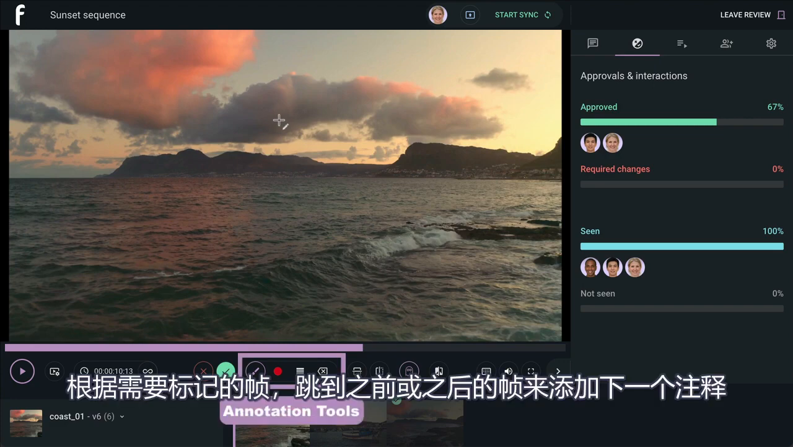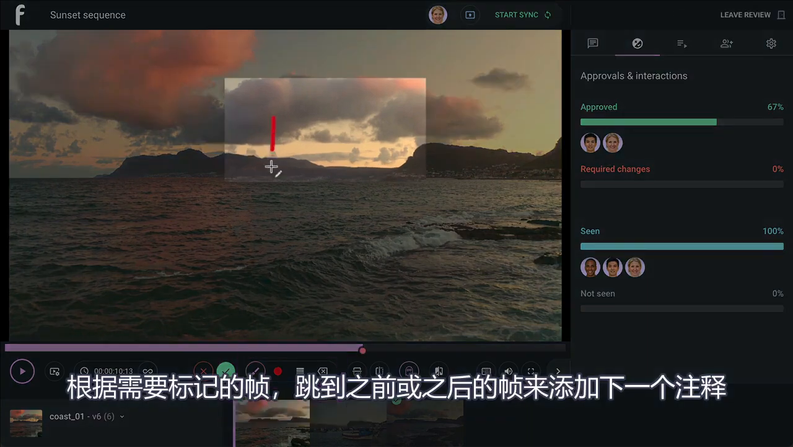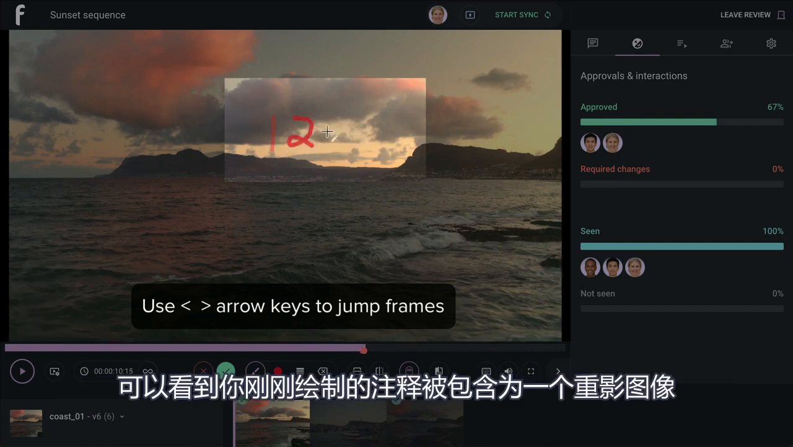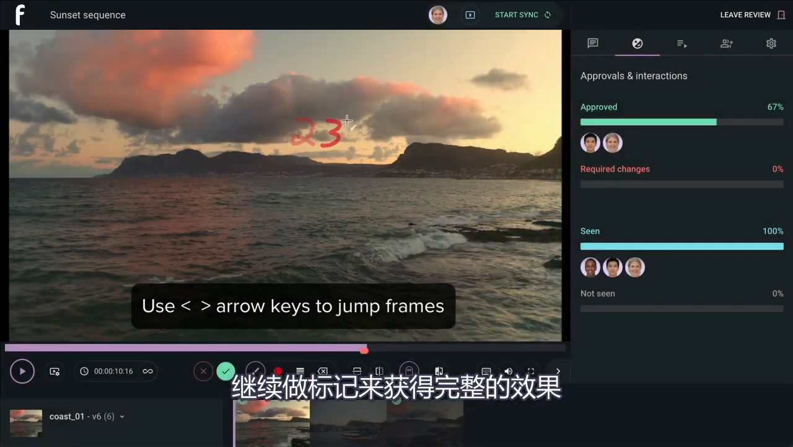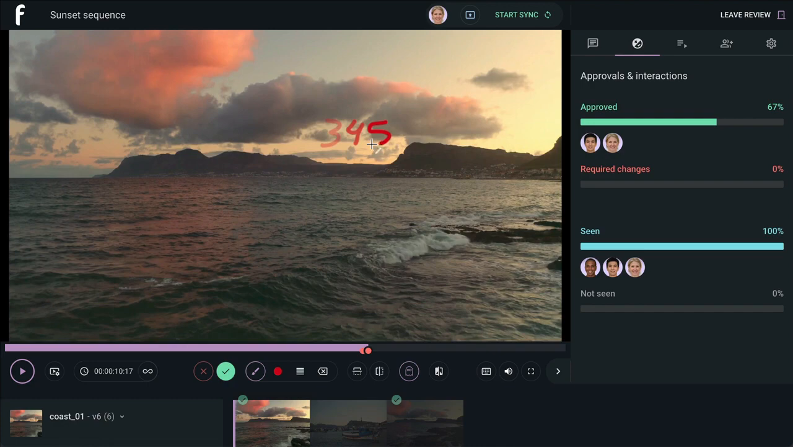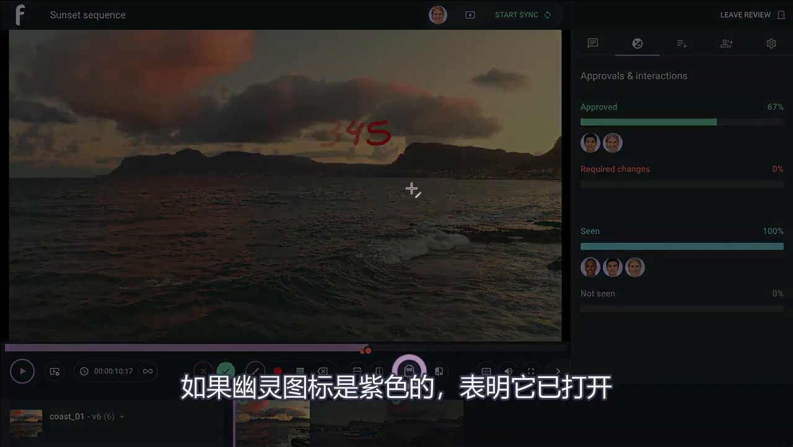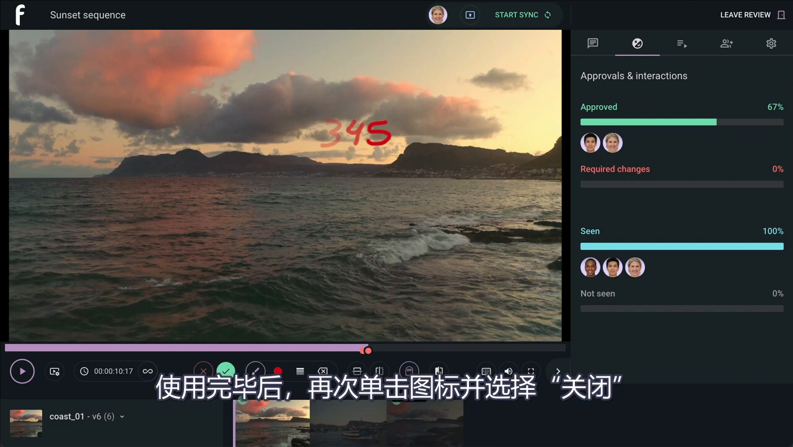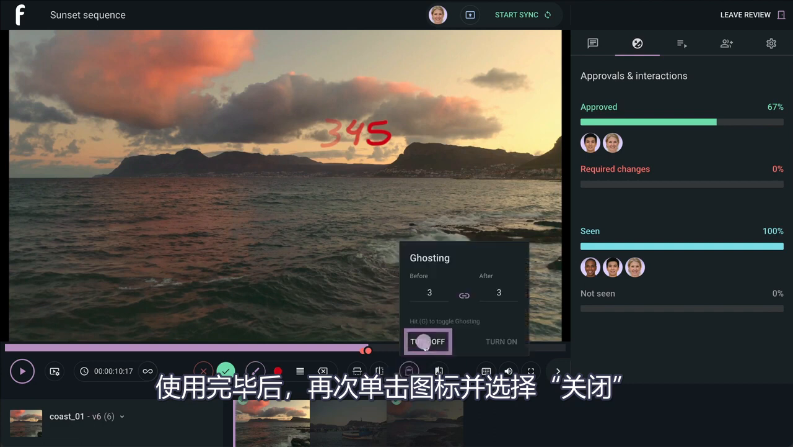Mark up your frame as desired and skip to the frame before or after to add the next annotation. You can see that the annotation you just drew is included as a ghosted image. Carry on with your markup to get the full effect. If the ghost icon is purple, that indicates it's turned on. When you are finished with the feature, click the icon again and select Turn Off.